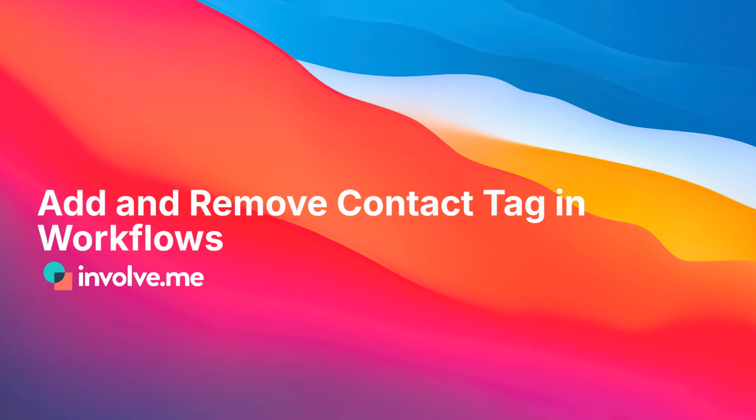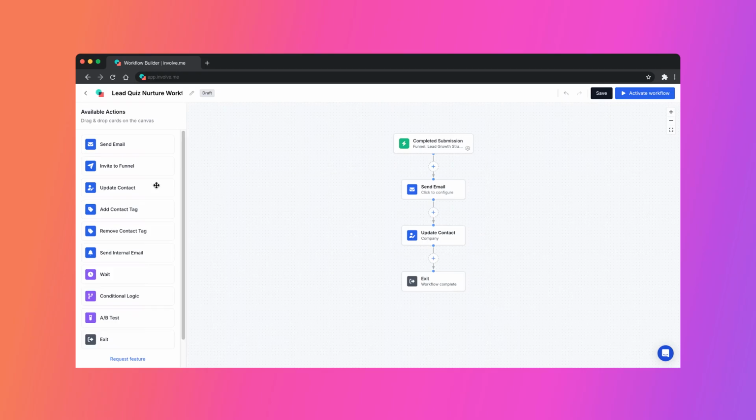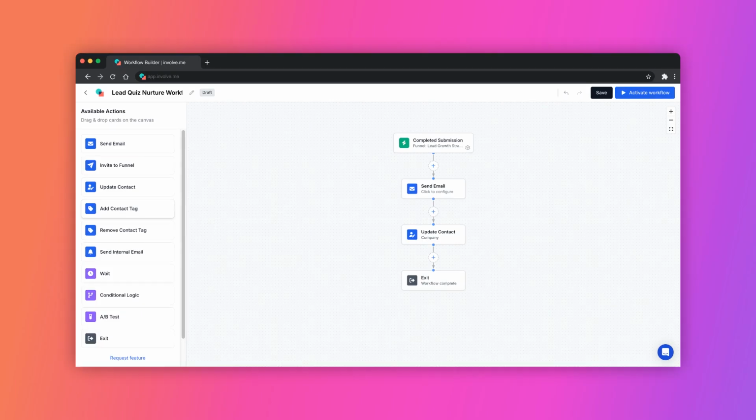Learn how to organize and segment contacts using the Add Contact Tag action. The Add Contact Tag action automatically applies one or more tags to a contact when they reach this step in the workflow. Drag the Add Contact Tag action onto the workflow canvas and open it to configure the tags.